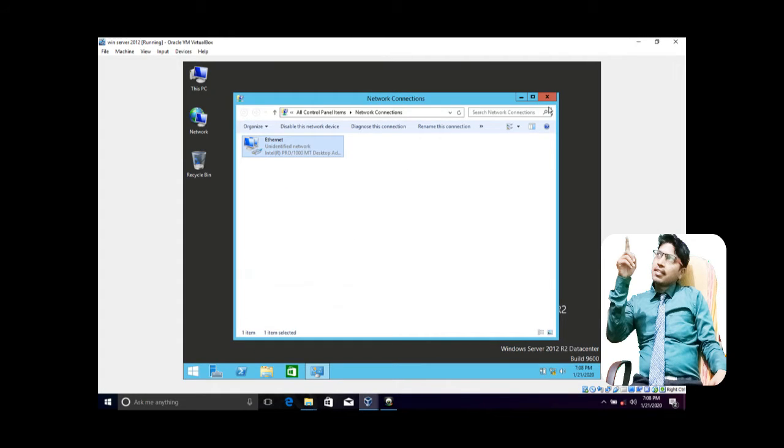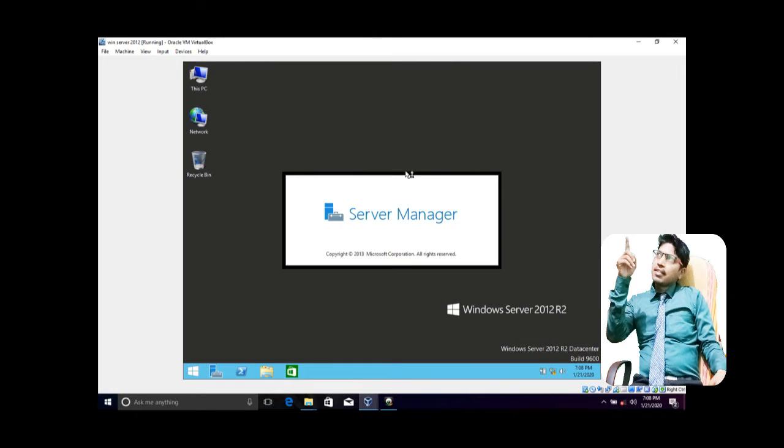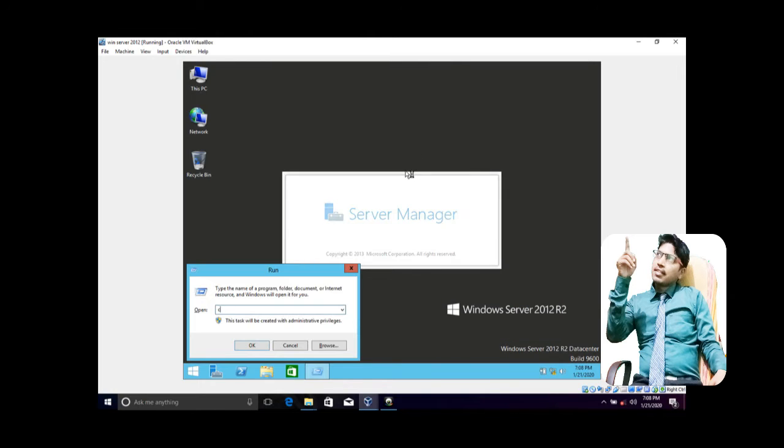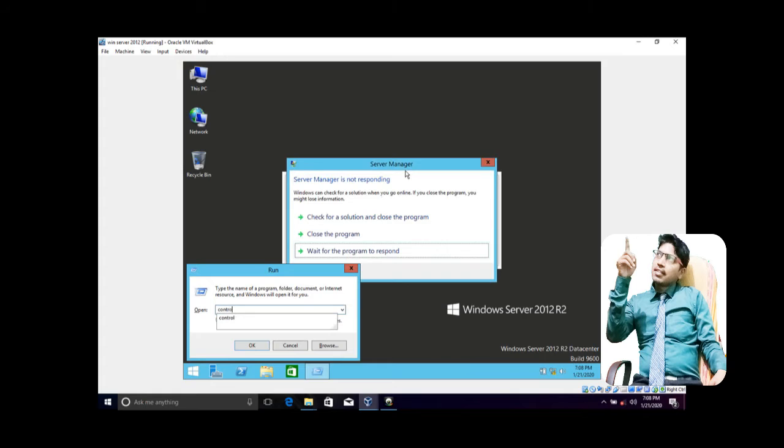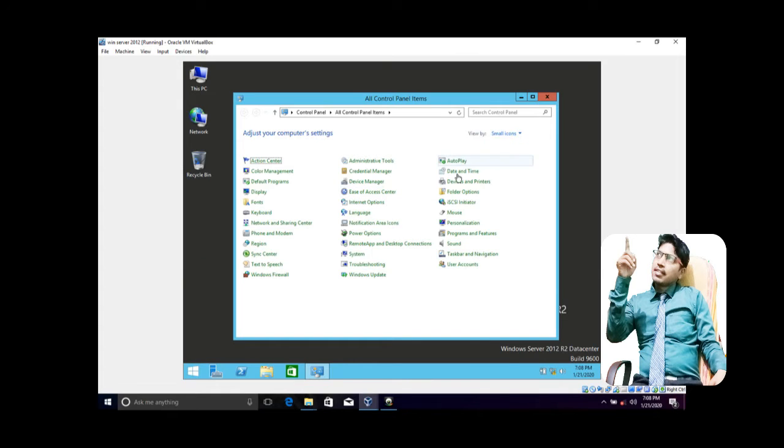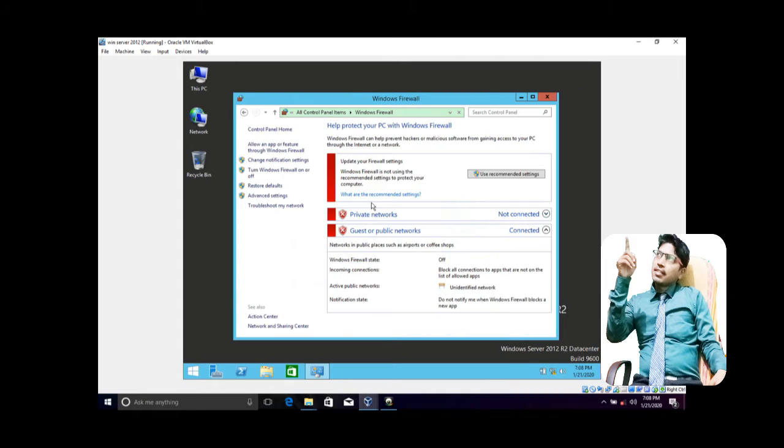And second thing, I will change the password policy, and the firewall will be blocked in the Control Panel. We select this firewall and turn it off, application off mode.